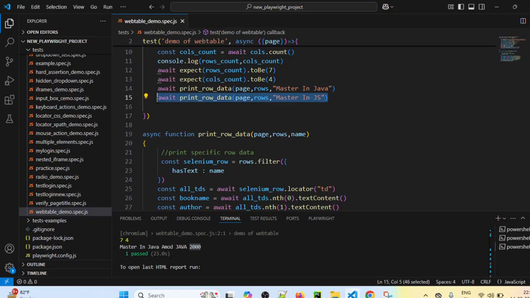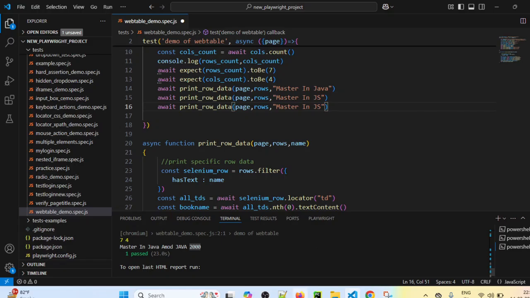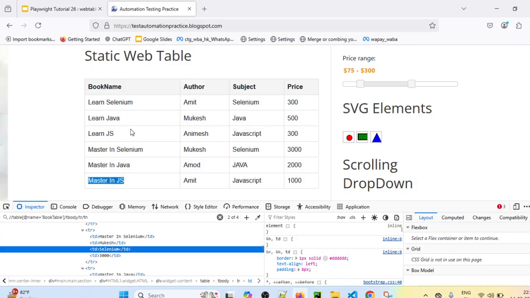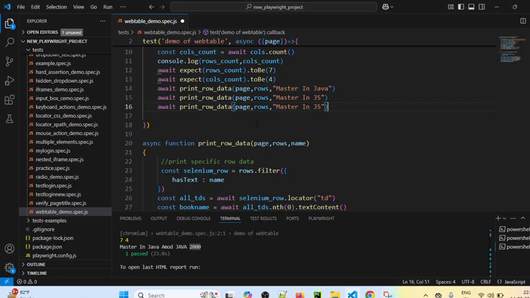Or if I say I want to print for one more row, so I will just copy and paste it here. And which row data we want to print now? So let's say I want to print for learn selenium. So first row, this also I want to print. So I want to print this data, I want to print this data, I want to print this data as well. So I'm just using my reusable function. So that is the benefit of reusable function. I'm just changing the value here, so that again this function is called 3 times with different book names. So all these 3 book name row data should be printed now.